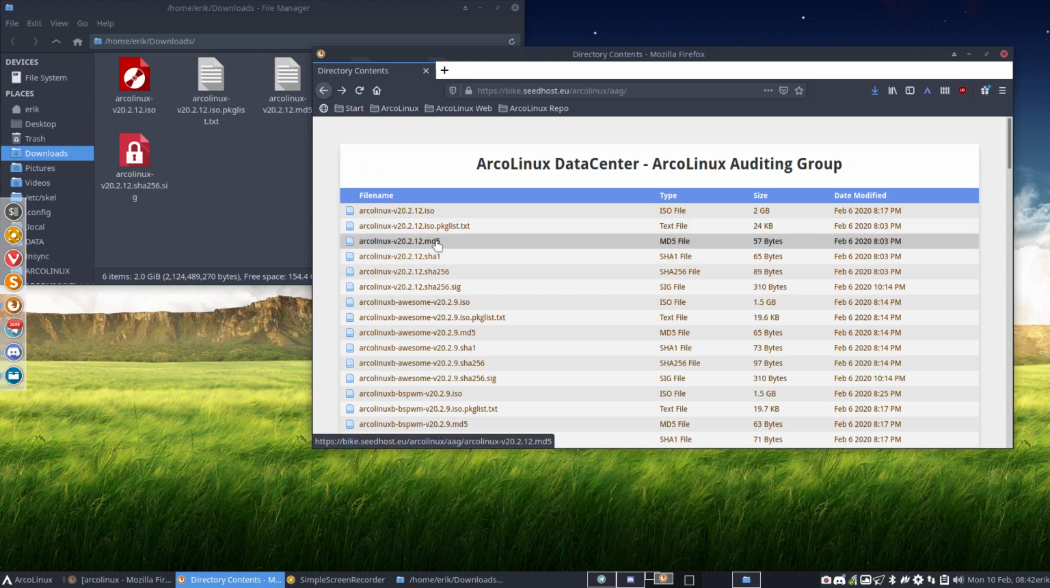There are also some checks. So to see if the ISO is not corrupt, we have an MD5, SHA1 and SHA256, and we sign this one here to make sure that everything is in order.